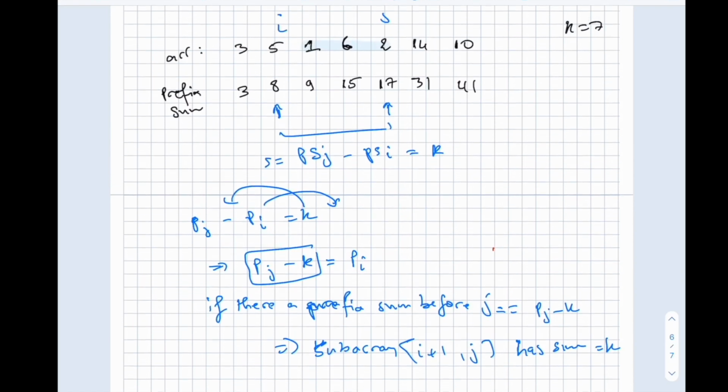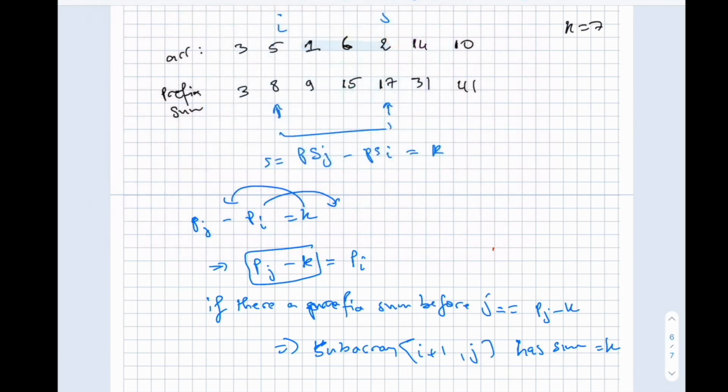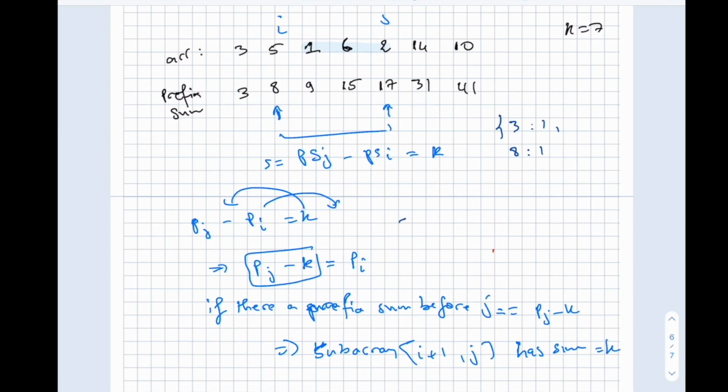Okay, so now let's run it on this example, and from there we can apply this to the modulo k. So let's have a map here. First we have the sum 3, we have only 1. And then we have sum 8, we have only 1. And so how do we check? We just check the prefix sum, which is, let's say our k is equal to 7, we just check if we've seen 8 minus 7, which is equal to 1. We haven't seen it, so we proceed. We don't have a subarray of sum 7 yet.